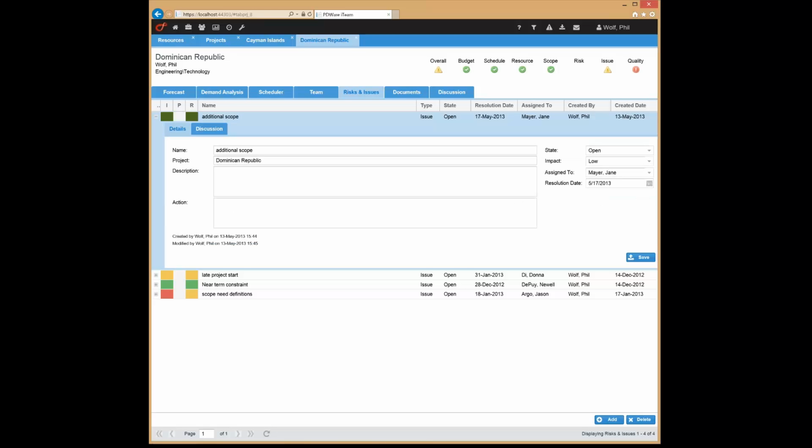When it comes to issue elements, they only have an impact. If it's a risk element, it also has a probability. So the score for an issue is based on its impact, and the score for a risk is based on its probability and impact.